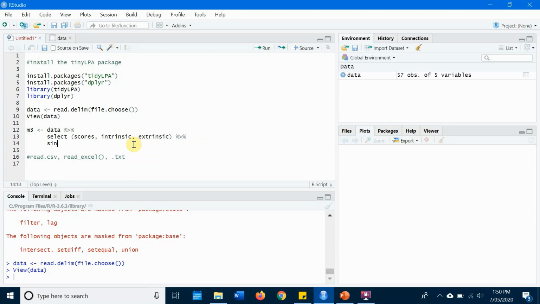then you're going to use single imputation. The package doesn't allow for missing data, so if you have missing data, you have to use single imputation. You don't have to enter anything in this, because dplyr will pass the data into it. But you do need to use this symbol.